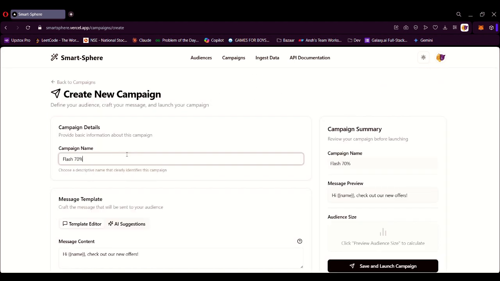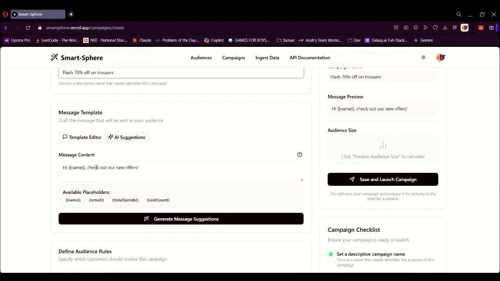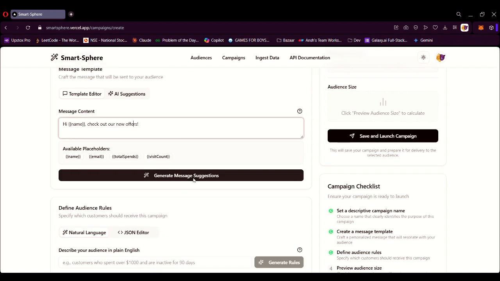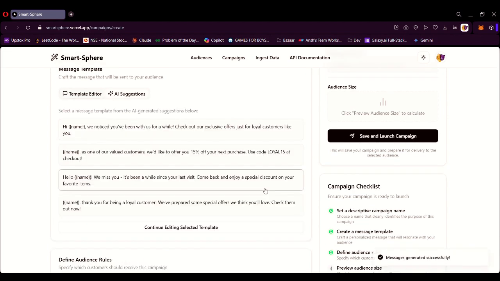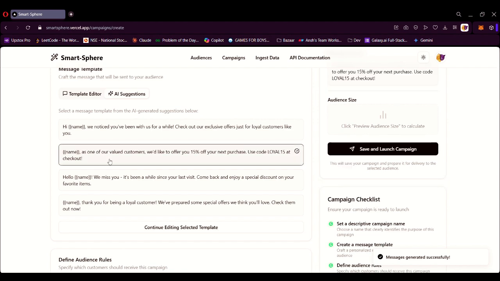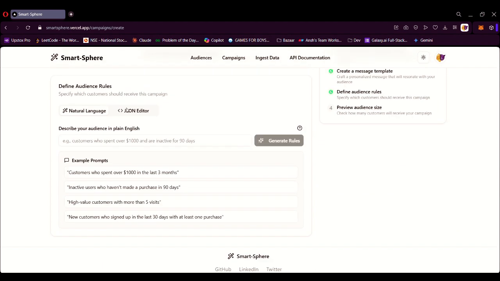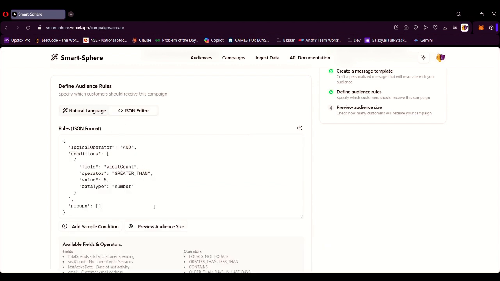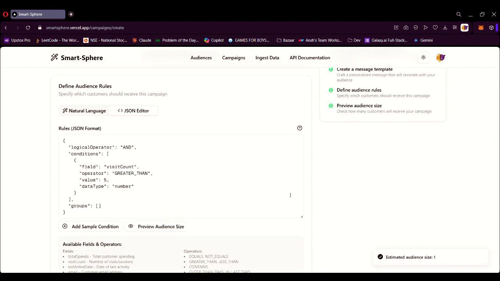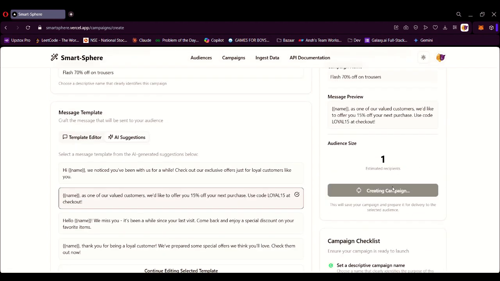Flash 70% off on trousers, let's say, and I will normally take this message, hi name, check out your new offers, and generate suggestions for the message. And let's take this one. So it became visible here, right? And I can use this condition to preview our audience, and it will go to my backend and estimate it, right? We have one audience which follows these conditions, and we will launch the campaign for him.